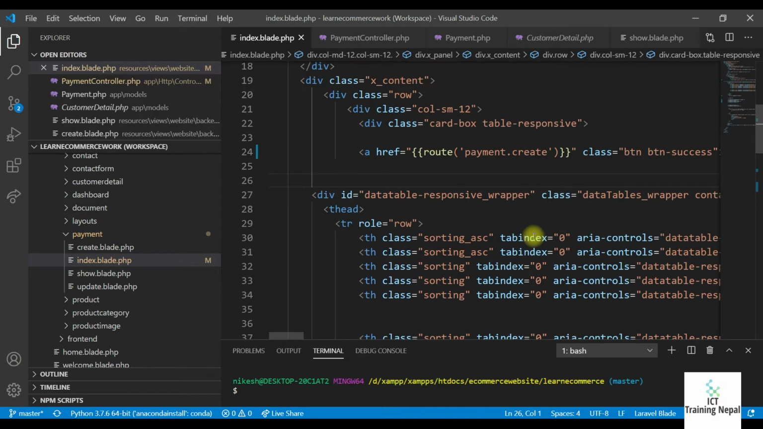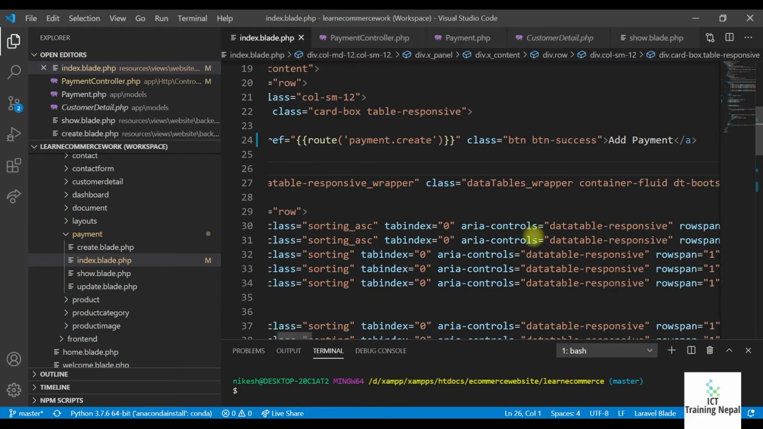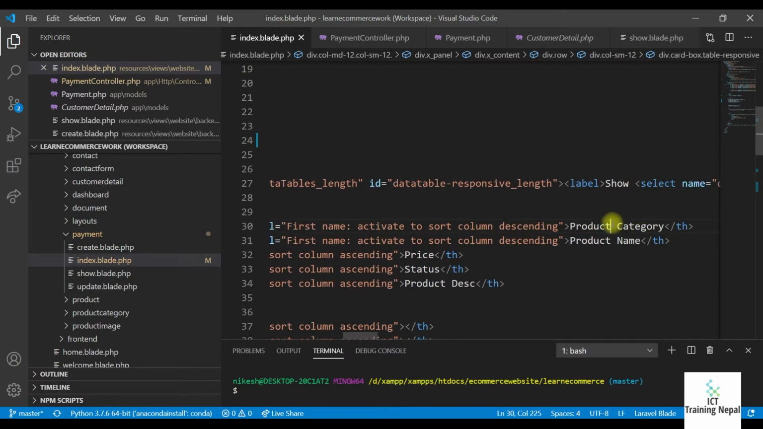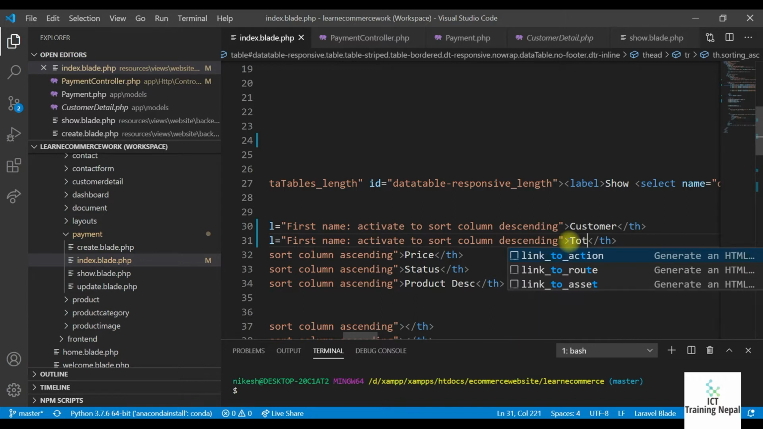What will happen is, in the payment it will automatically be made from there, but in the backend we are also making it for the easiness. So here you can just make the payment, so customer, and here in the product name just payment type. Maybe total first of all. So total.